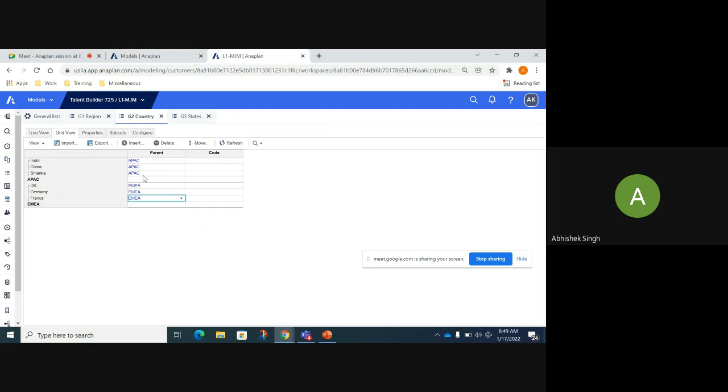So what you have done right now: you took the parent of G3 states and assigned it to the G2 countries, you took the members of G2 countries and assigned them to the G1 region. Now there is a relation we have just created between G1 region, G2 country, and G3 states, not only in terms of list configuration, but also in terms of adding which members should be falling or rolling up under which parent. That's also taken care of.